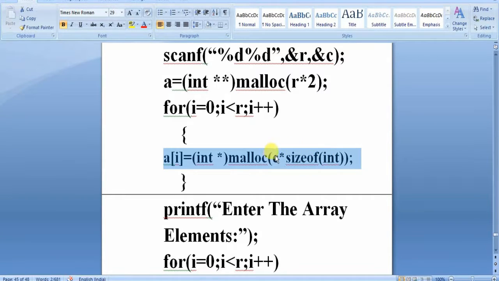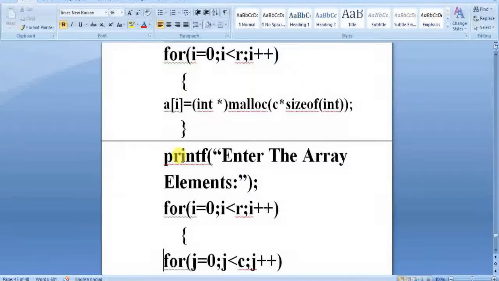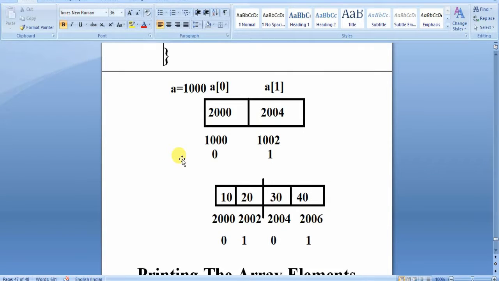Say right now c is 2 and r is 2, nothing but 2 columns here. 2 into 2, nothing but 4 bytes. 4 bytes of memory is created, that is stored in a of 0. Next time again 4 bytes are created and stored in a of 1. So it's just going to be created like this. How is it going to be created here?